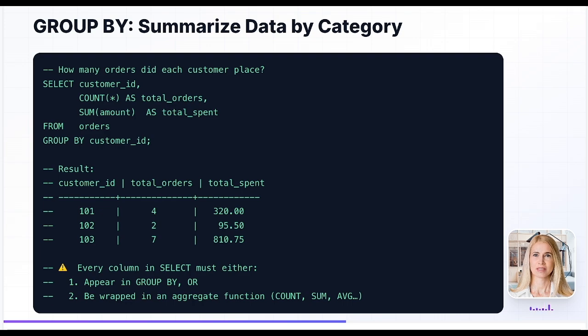Group by collapses all rows that share the same value in a column into a single summary row, letting aggregate functions like count and sum do their work per group. Think of it as sorting your data into buckets and then doing math on each bucket independently. The golden rule to remember: any column you select must either be the grouping column itself or wrapped inside an aggregate function.